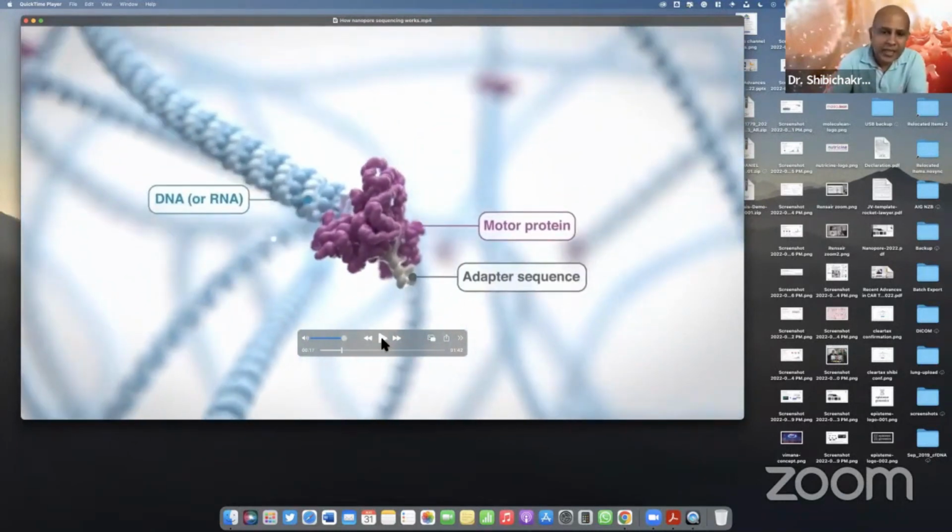And this is, as part of the library prep, what you're doing. So this is your DNA sample. And what you're doing is basically attaching this motor protein to the adapter sequence.